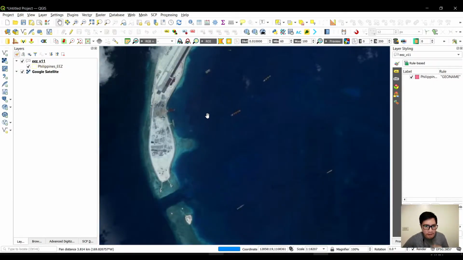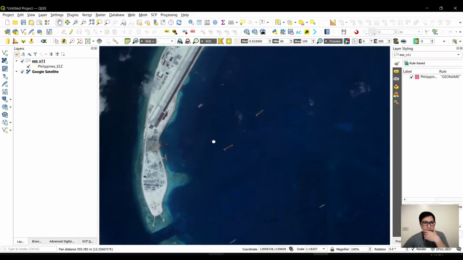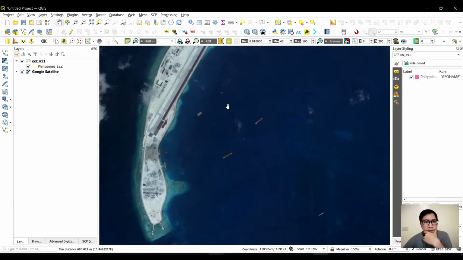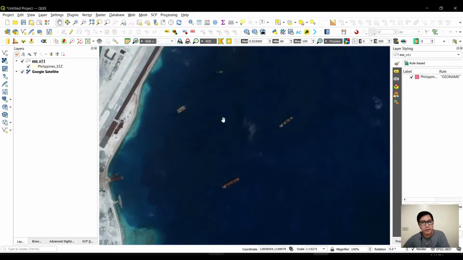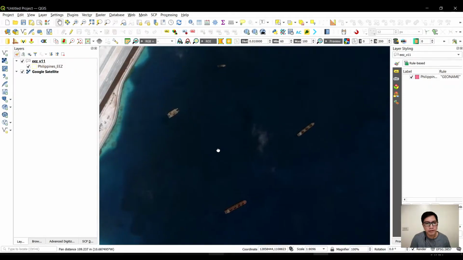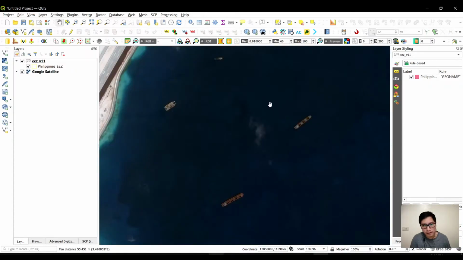Okay, so now let's start digitizing some features of this island. First, let's sample using point feature. As mentioned, we use point feature if we want to digitize the location of some features on the ground. This time, let's digitize, or let's record the location of these ships here.